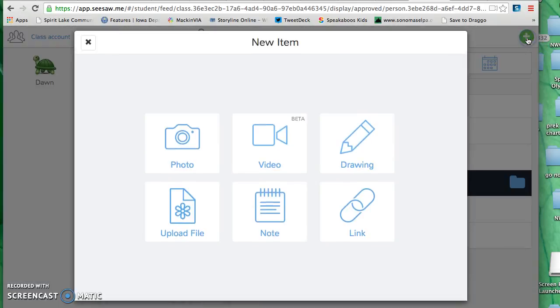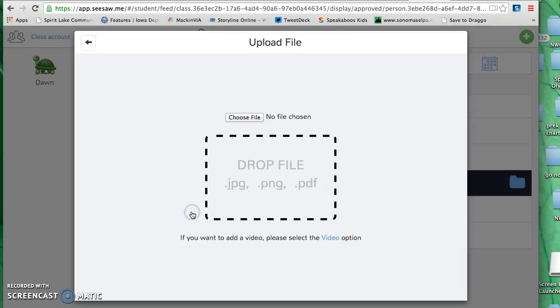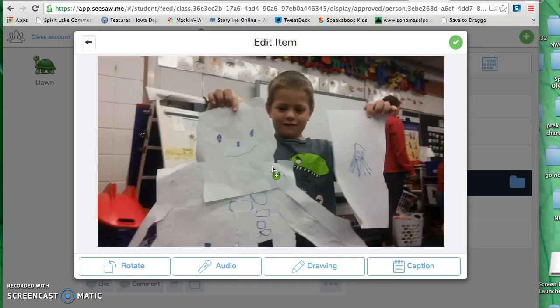So if I'm going to add some documentation, it gives me this screen. I can add a photo right from this app, or a video, or a drawing, or a note, or a link, or I can upload a file. I'm going to upload just a file that I have in here. I'm going to drag it from my desktop. So this is a picture of one of my students from last year. He drew a picture in his left hand of an octopus, and then he created it out of paper. So down here, we can caption it with words. He can draw on it, or he can audio.